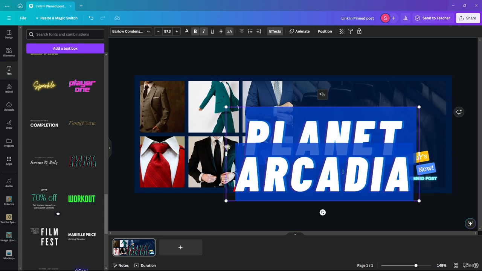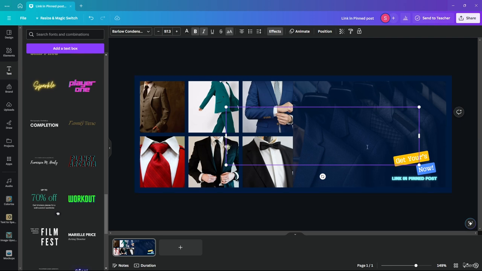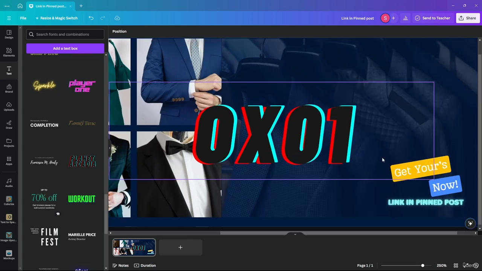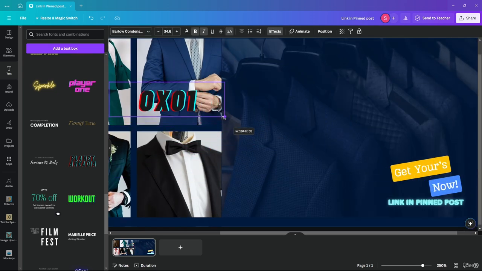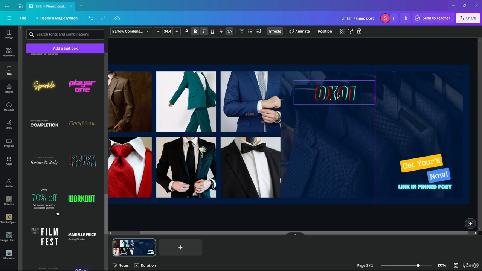Okay, now let's name our company or our suit brand over here. Now, as it's like a luxury suit brand, let's go for a luxurious name. Let's just go with OX01. This will be the name of our company. It sounds luxurious. So I'm going to go ahead and place this right over here.